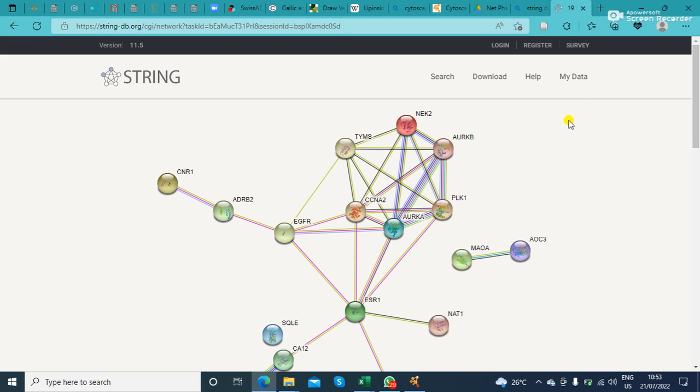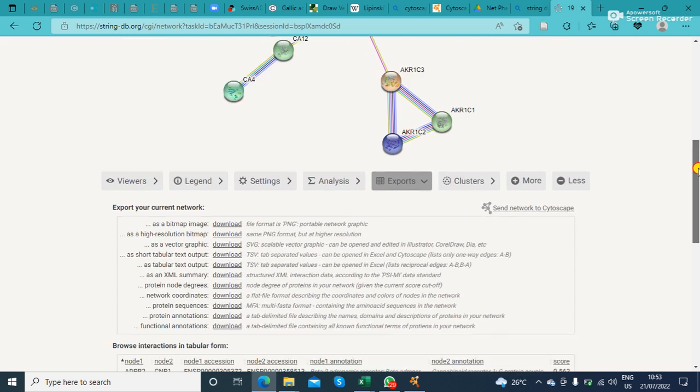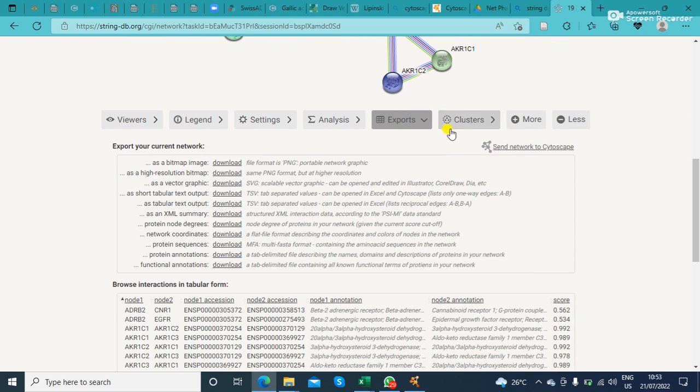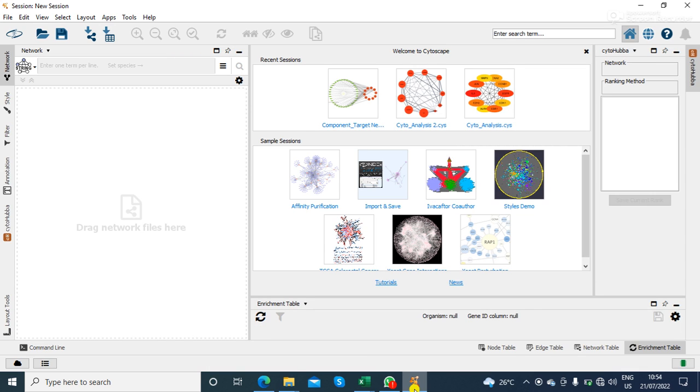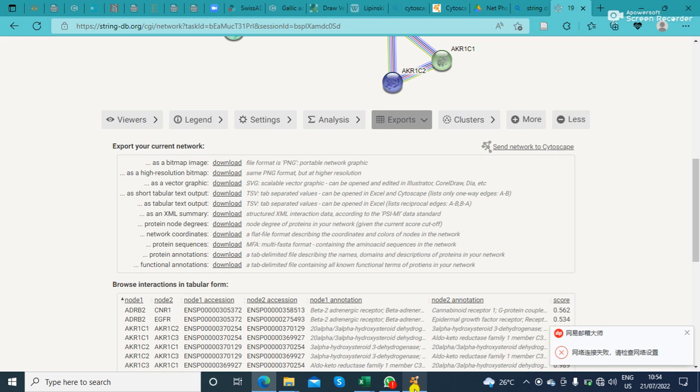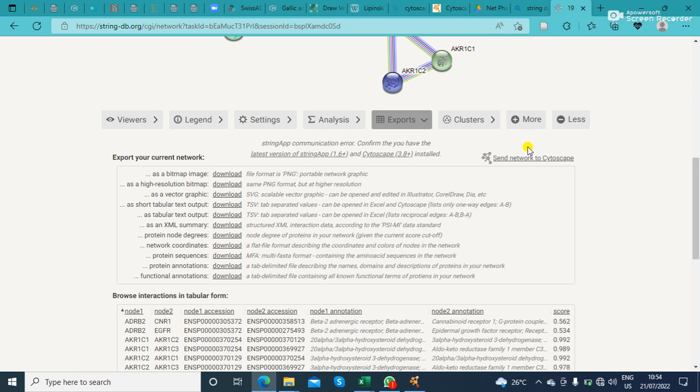So we are back in our string, and with our PPI network. In export, you will find send network to Cytoscape here. So you open Cytoscape, you keep Cytoscape opened. By the moment you keep Cytoscape open, you can now click on send network to Cytoscape. You click on it, and it will open.